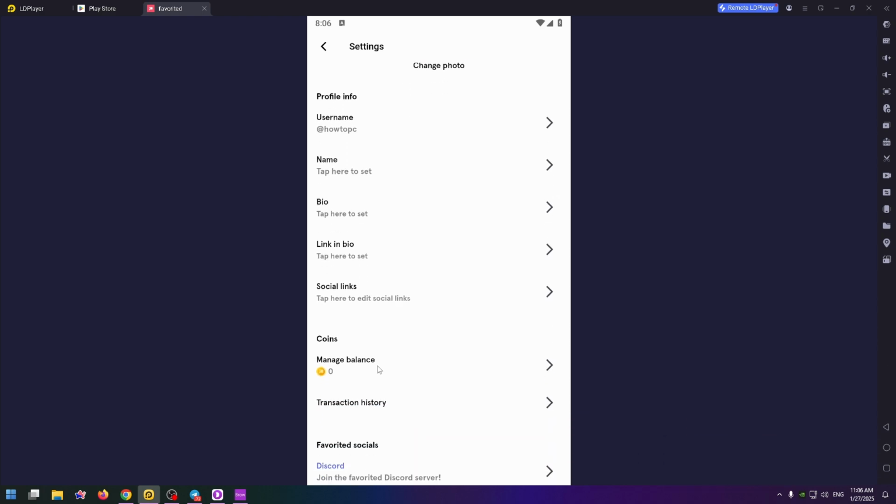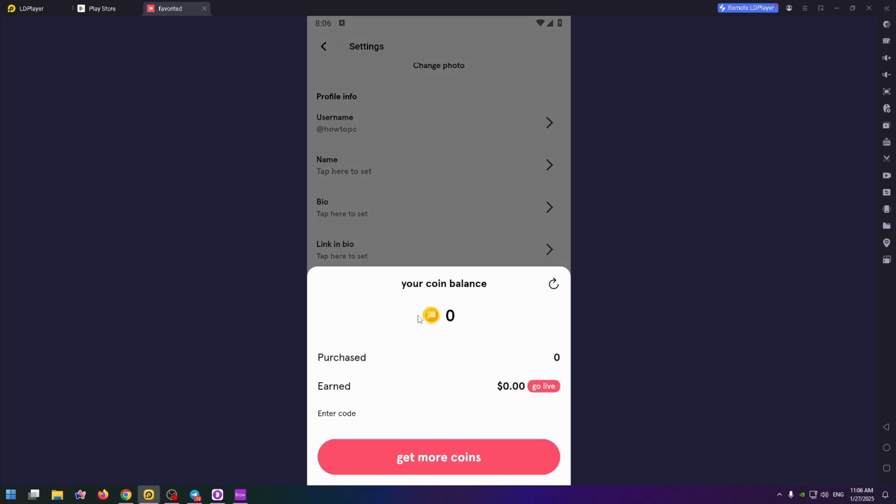So just scroll down and find manage balance. Here you can find your coin balance, you can reload it, and I think after you get 5,000 coins, you'll see here the withdraw button. Just click on it, and after that you'll be taken to the Stripe page.